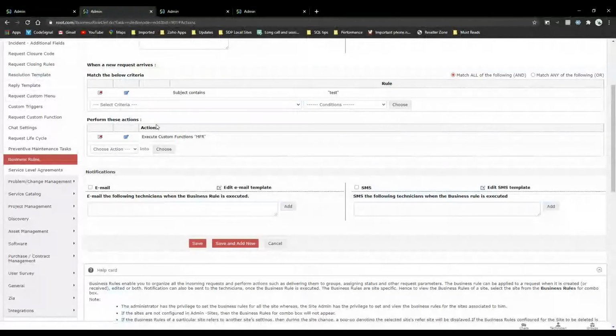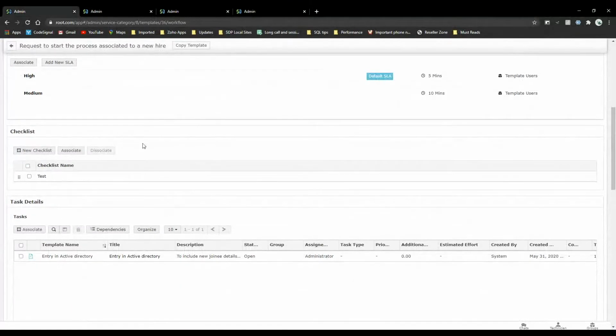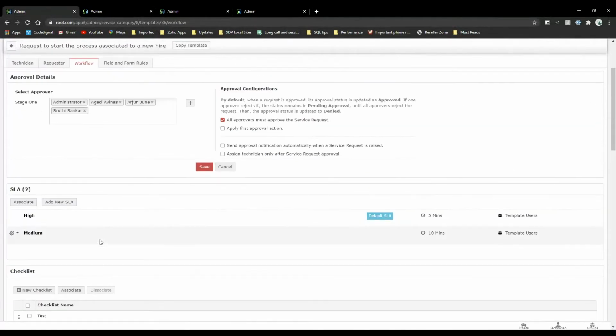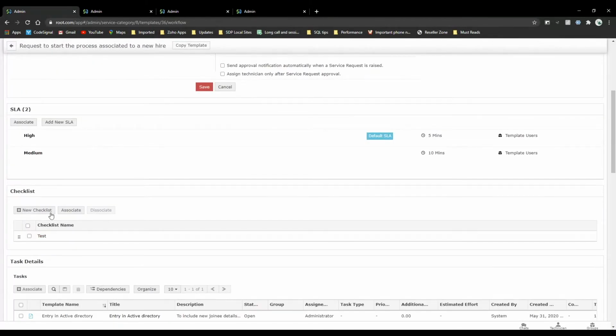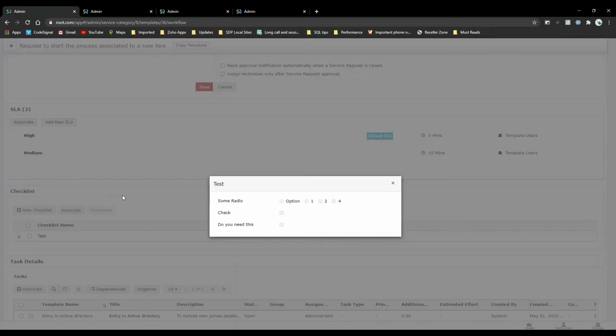All right, so let me head back. We were discussing checklist. So checklist is nothing but a list of things your technician needs to make sure of before he completes certain things. It could be a task, or it could be closing a request. So when he is working on it, you can ask, have you checked whether the entry is already in the Active Directory or not?